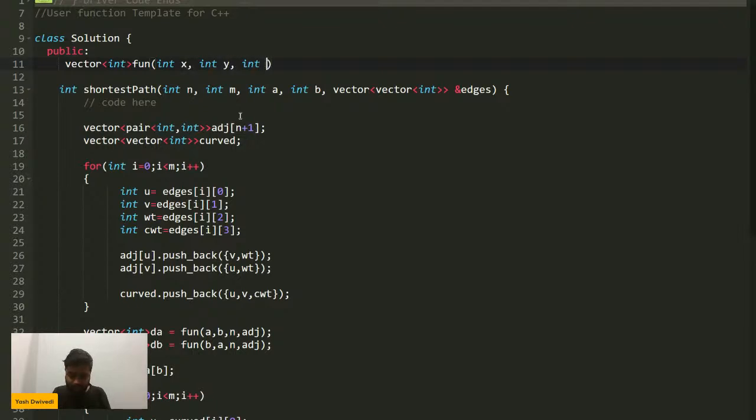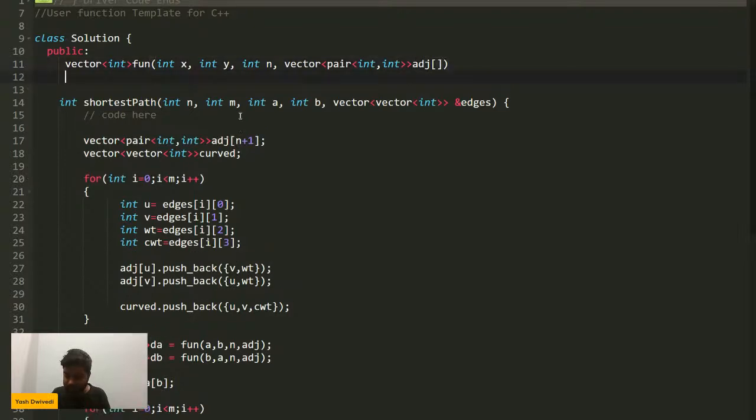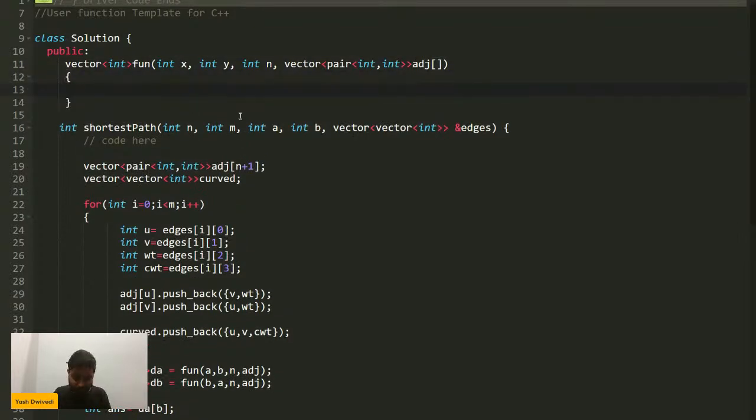And then I am having int n, and I'm also having the vector of pair int comma int, that is the adjacency list. So let me use this adjacency list. Is that clear till now? So I can pass it like this. After I have passed this, first of all, I'll initialize the initial distance. Let's say the distance initially as infinity for all the cells. So for all the n plus 1 cells, I'll initialize the distance as something like infinity, let's say 1e9.